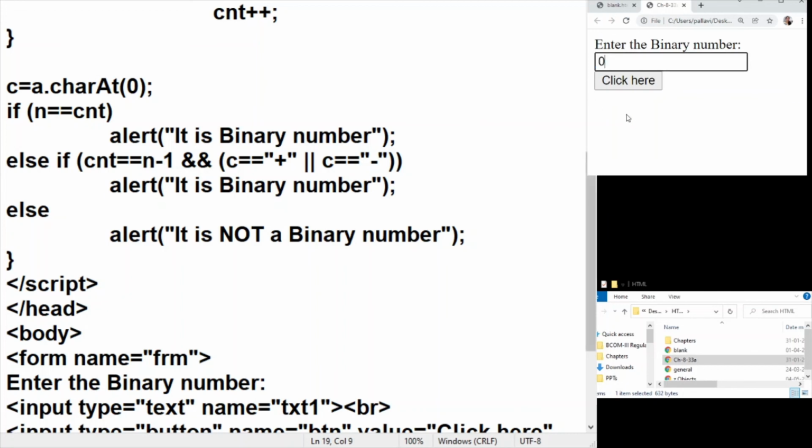All zeros are again a binary number. So this is a binary number. You put in any extra character, it is not a binary number. You put in a plus maybe at the end, it is not a binary number. A plus in the beginning, it is a binary number. So as of now, the code is working just fine.